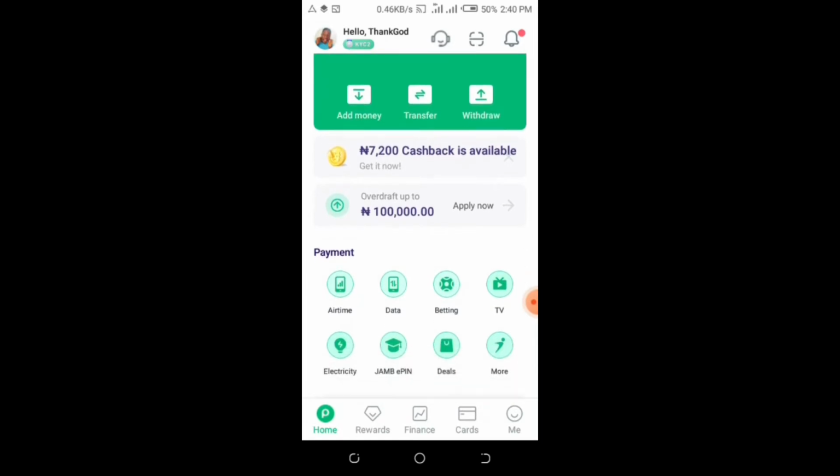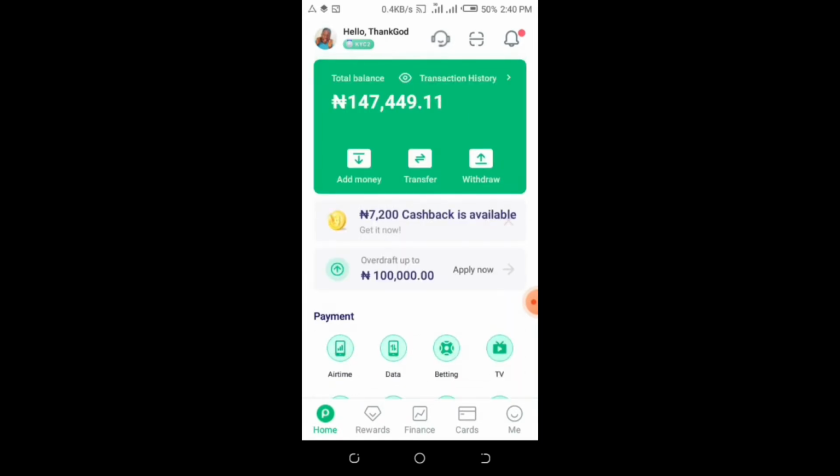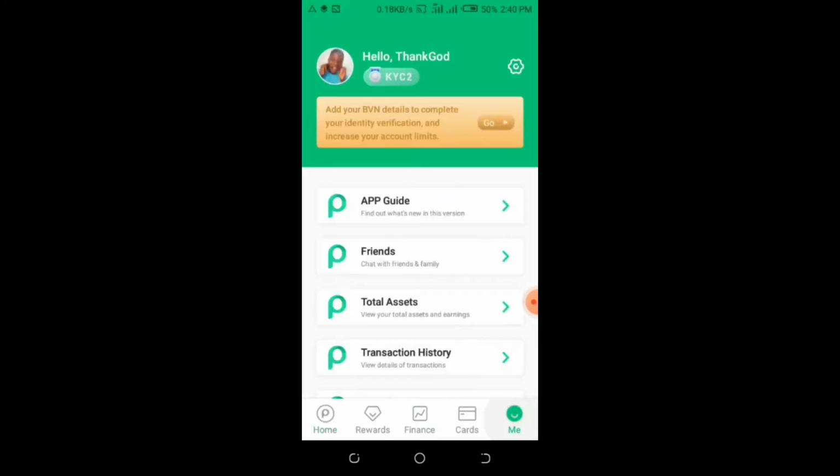KYC3. So right now we'll go to my profile by clicking on Me, or my profile picture you're seeing right here. So we'll click on Me down below here. Then you can see complete your personal information and enjoy higher transaction limits. So I want to go there now.